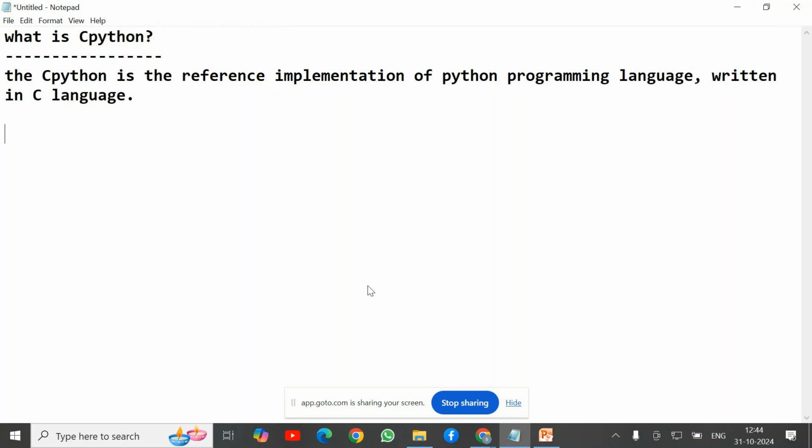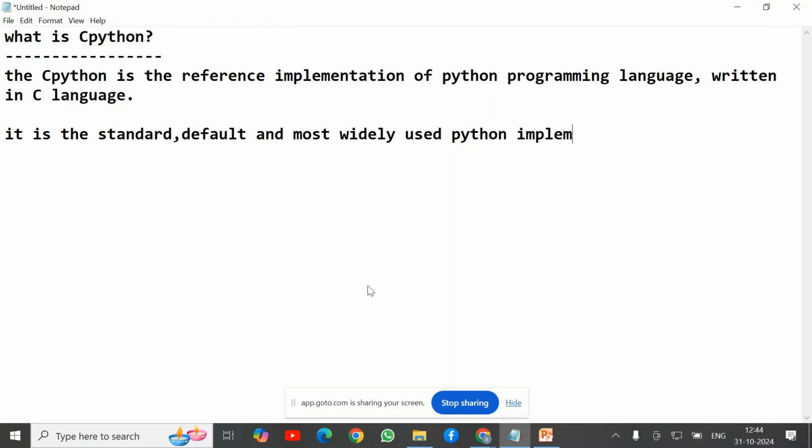Next one, it is the standard, default, and most widely used Python implementation. Whenever we are downloading Python software from the Python official website, www.python.org, by default we are getting Cpython.